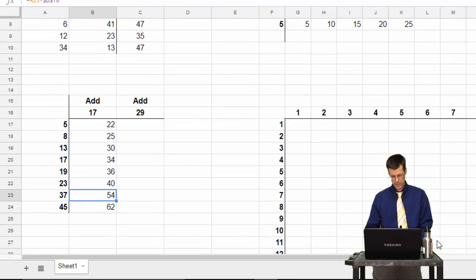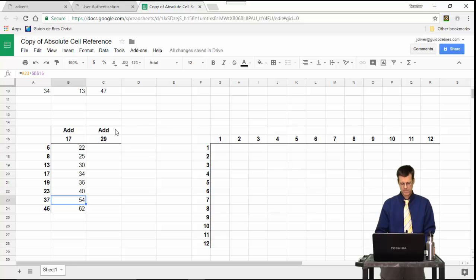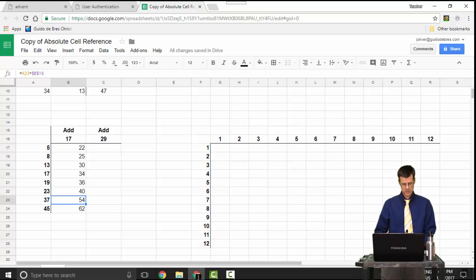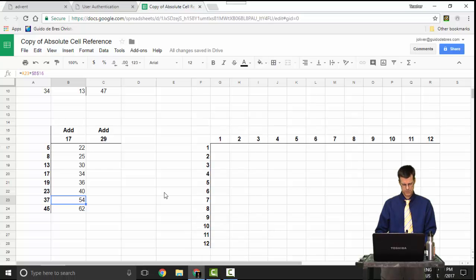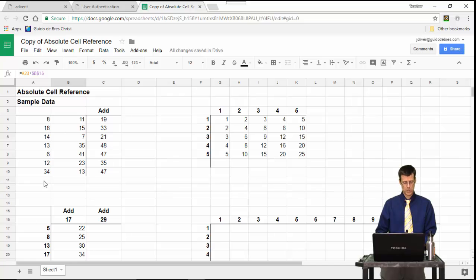I'm going to get you as a practice to finish off this one here where I'm adding 29 and to do the 12 times table. And then we should be able to handle all kinds of different functions with absolute cell references. By the way, not everything needs an absolute cell reference. Up here, I didn't want absolute cell references. So it's important to know when to use them and when not to use them. And that requires practice. And we'll get lots in class.